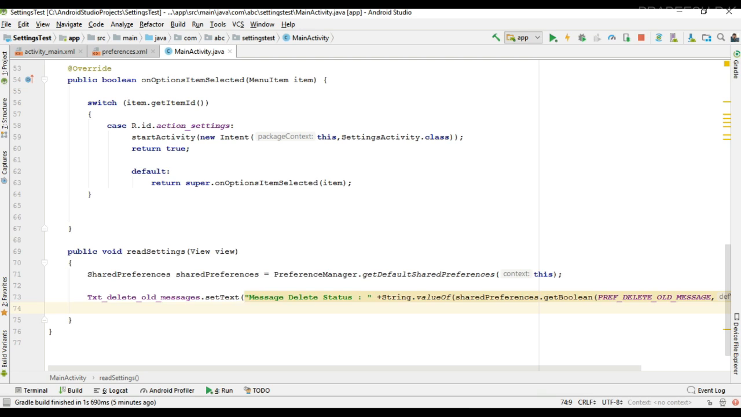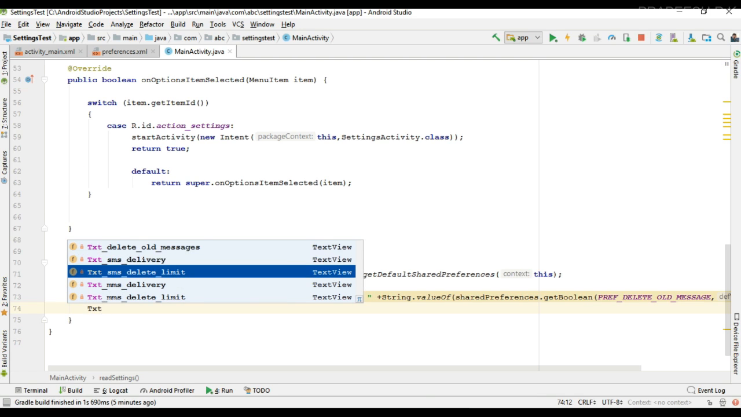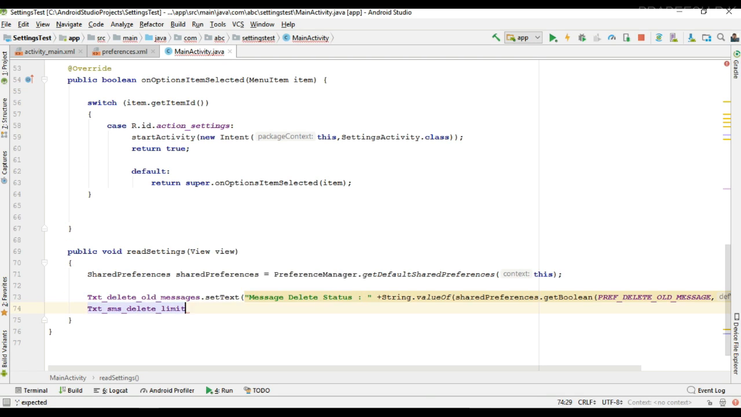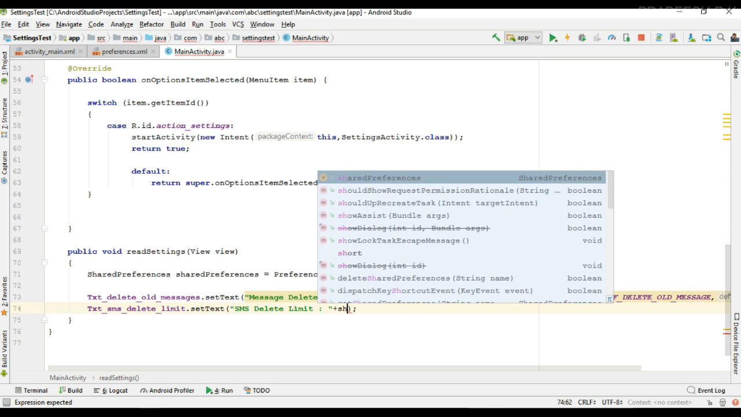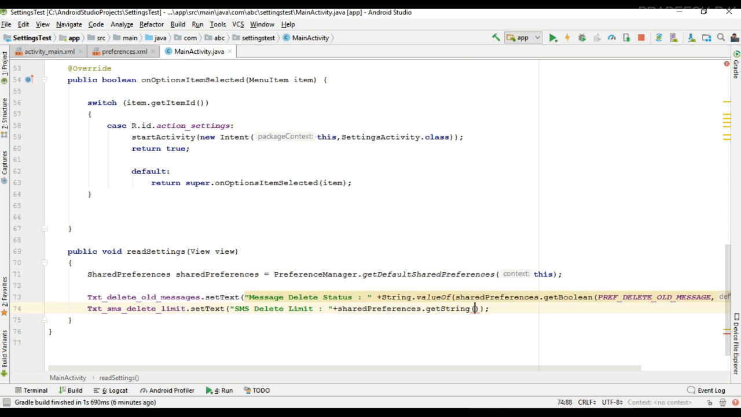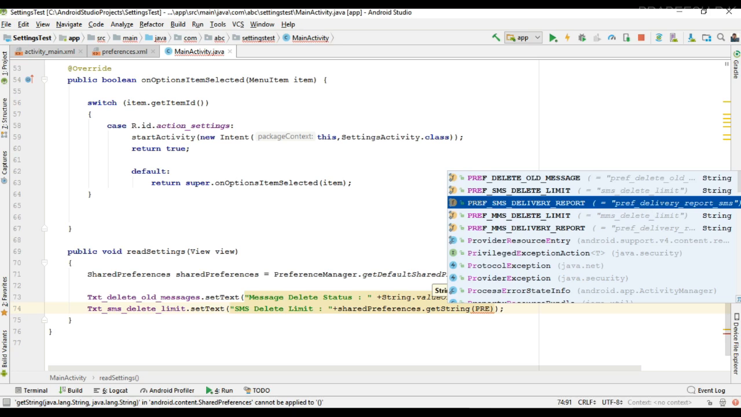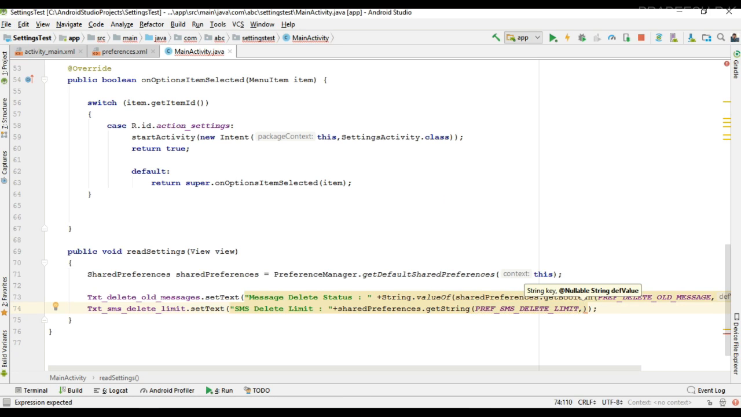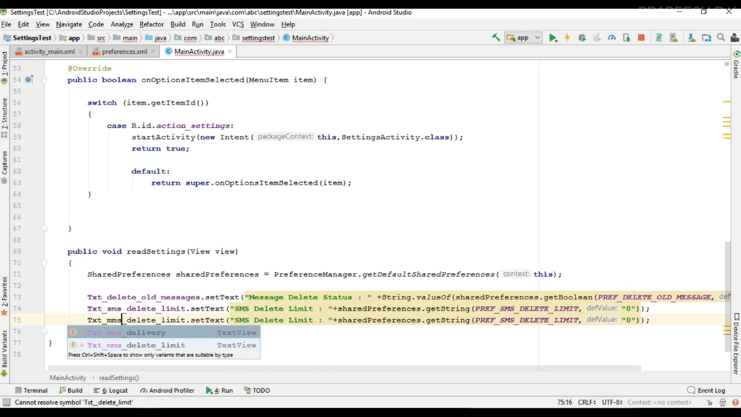Okay, now we can read the SMS and MMS delete limit. SMS delete limit. It is a string value, so getString, specify the key of the preference. Now specify a default value, so here I pass 0 as the default value. Now I have to do the same thing for MMS also.